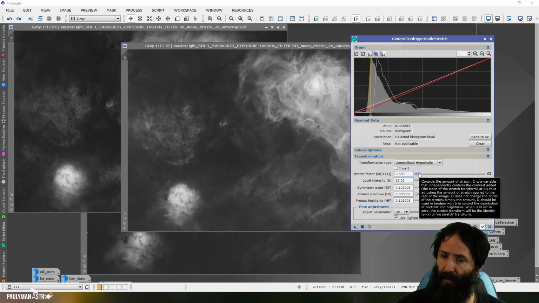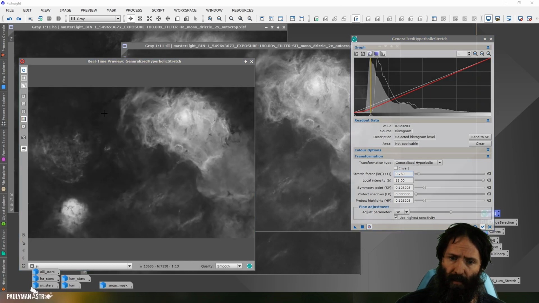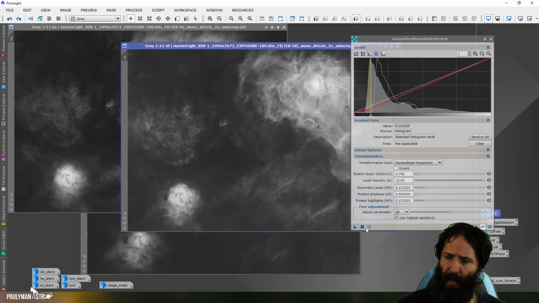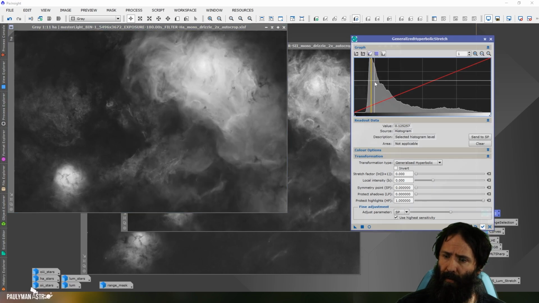So I can move this peak until it's pretty well lined up with the 0.12 that I wanted. And if I look at that now, it should look pretty similar in brightness to the HA. So now if I look at where that peak is, it's around the 0.12. The peak of the HA is around the 0.12.